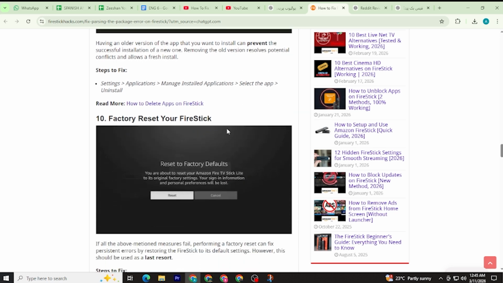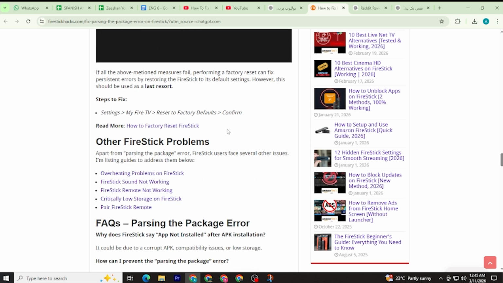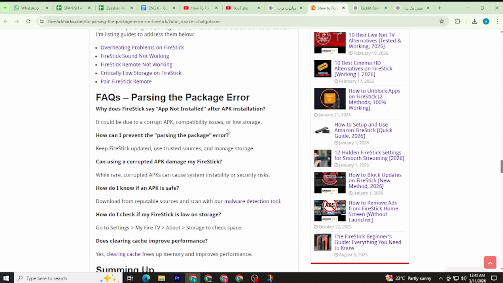10. Factory reset your Firestick. If the error persists after trying everything, perform a factory reset. Settings, My Fire TV, reset to factory defaults. This usually fixes complex issues. Following these 10 steps generally solves the problem parsing the package error, allowing you to install apps on Firestick smoothly.